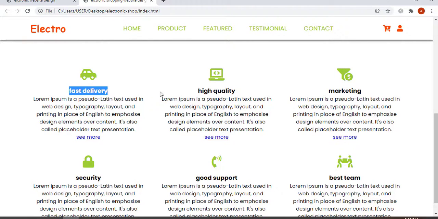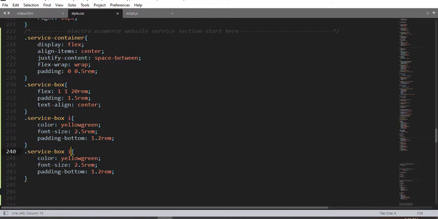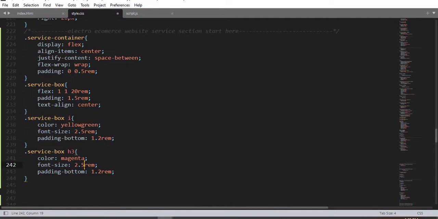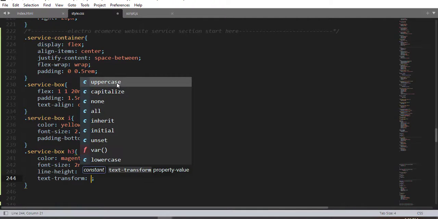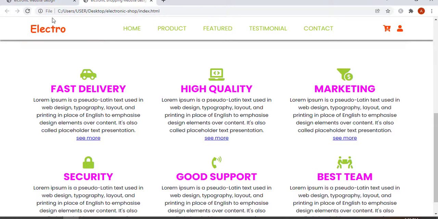Now let me style this text right here. So copy this and paste right here. And now change this i element to an h3 element right here and remove this color. Change this color into magenta. Font size, let me say 2 rem. Text transform uppercase. Padding 1.1 rem. Having this, save and refresh.